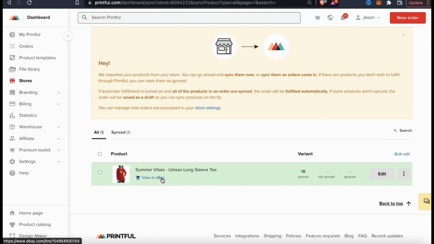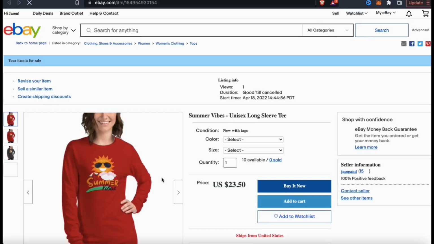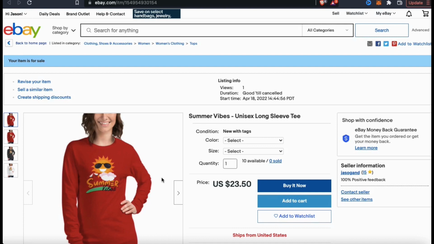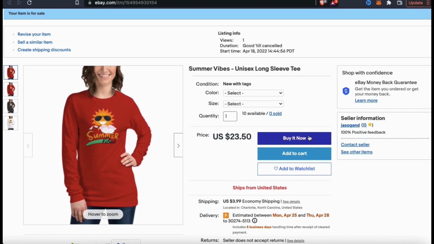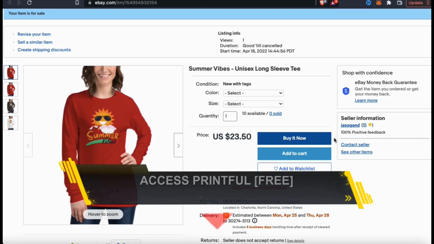So without further ado, let's head over to eBay and check out my new product. And here's my new Summer Vibes unisex long sleeve tee. When you add products to eBay from Printful, customers will only be able to use the Buy It Now option and not be able to bid on the product. And whenever a customer places an order, it'll automatically be sent to Printful for fulfillment.